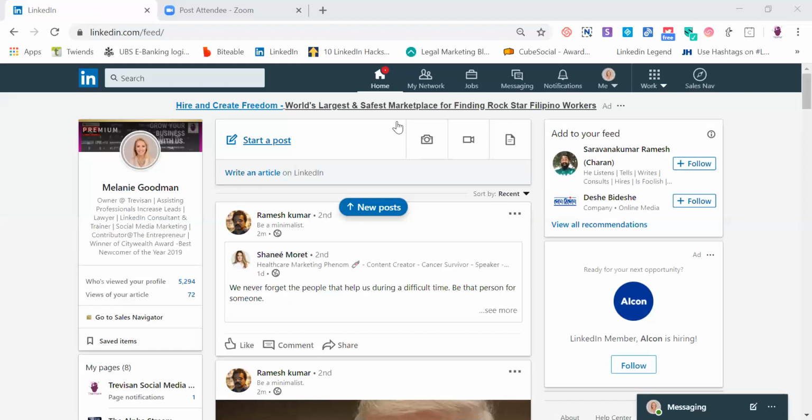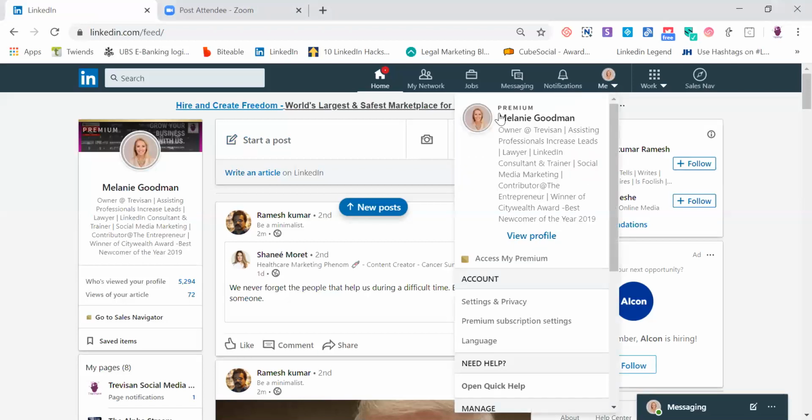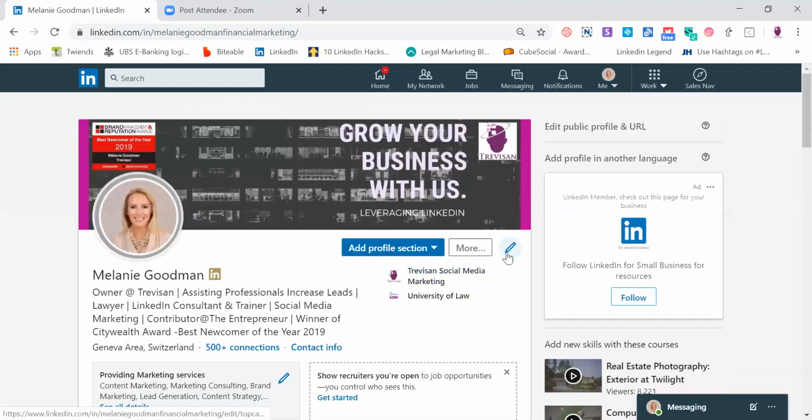We're going to start with the headline, as that's the first area that people see when they come to your profile. So what we're going to do is we go to the Me at the top of the screen, and then scroll down to View Profile, and this little pencil icon here, when you click on it, it will allow you to make changes to your headline.